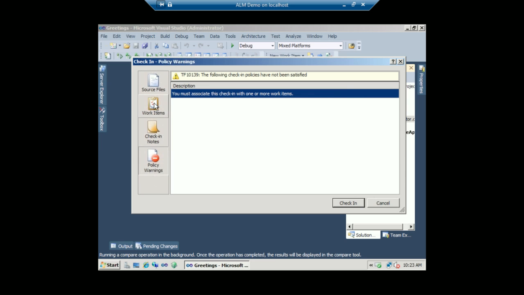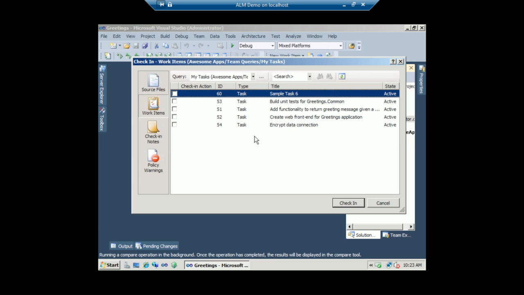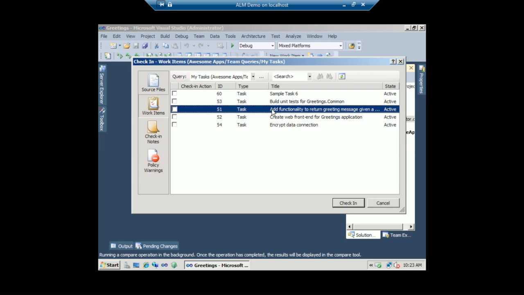What I'm going to do is go ahead and adhere to the policy and say I need to query for a relationship to the work. It says here's that one that I want. It says add functionality to return the greeting message, give it a name. So I'm going to check that off.